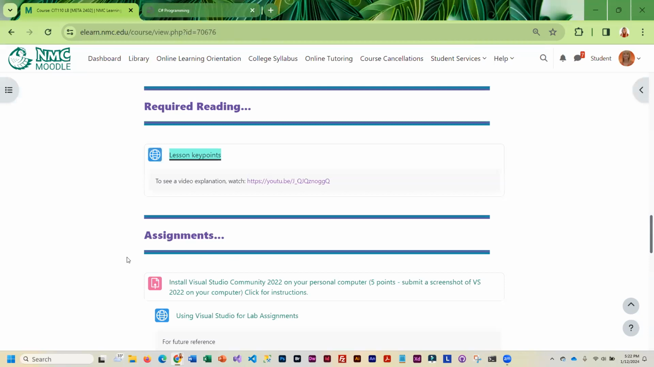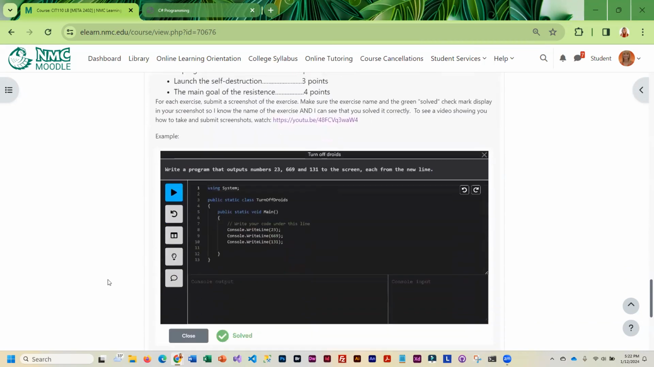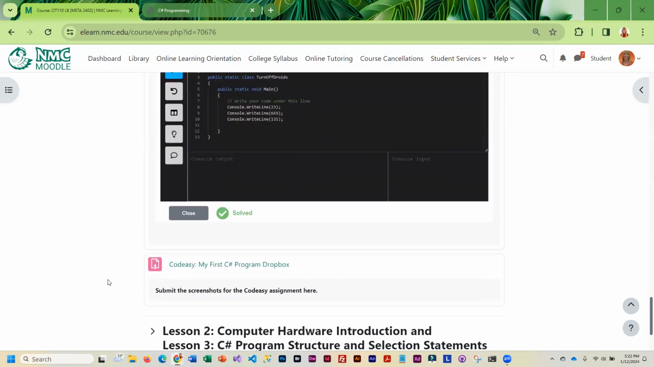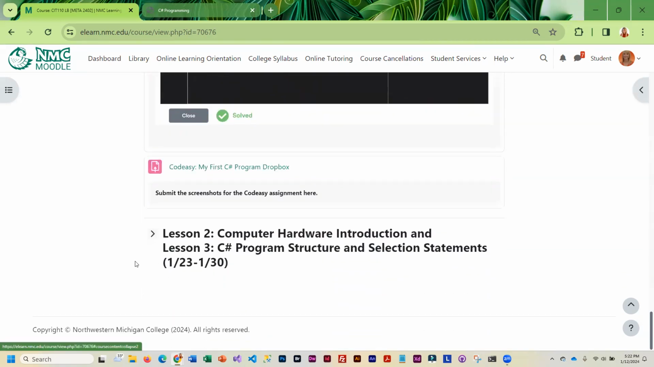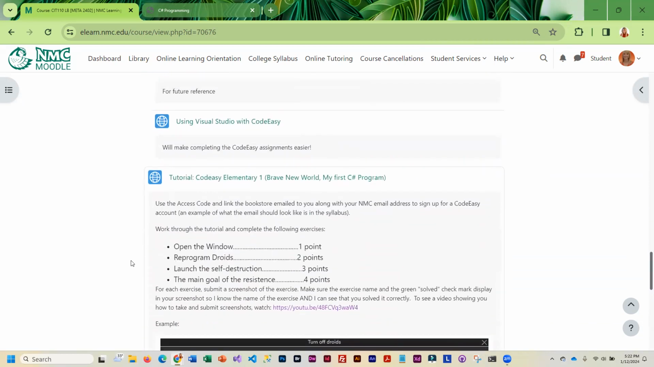Every week there will also be assignments. So you will typically have a Code Easy assignment, and you'll also have a lab assignment. And we don't get into lab assignments until lesson 2. Okay, so the first week, when you are just getting your feet wet, we do a Code Easy, but you aren't going to have to write anything on your own until lesson 2.